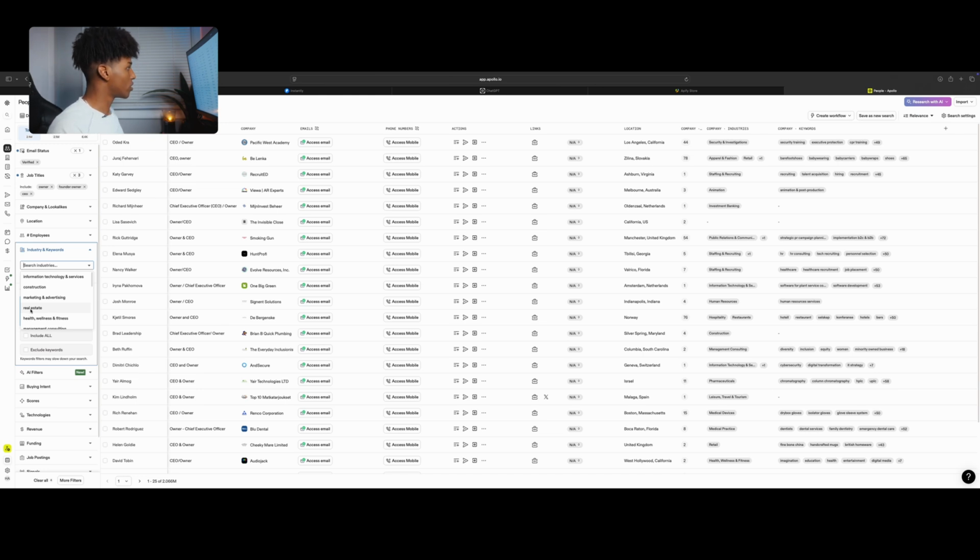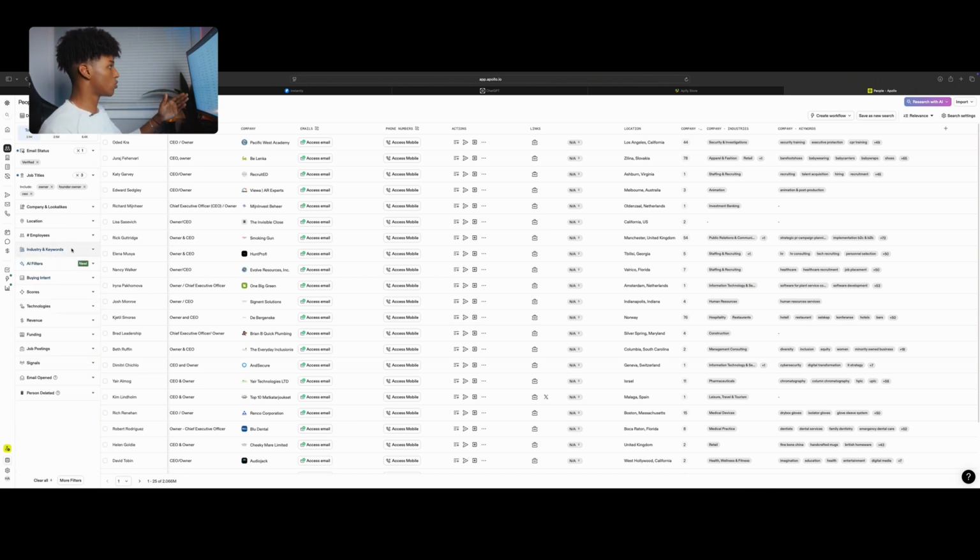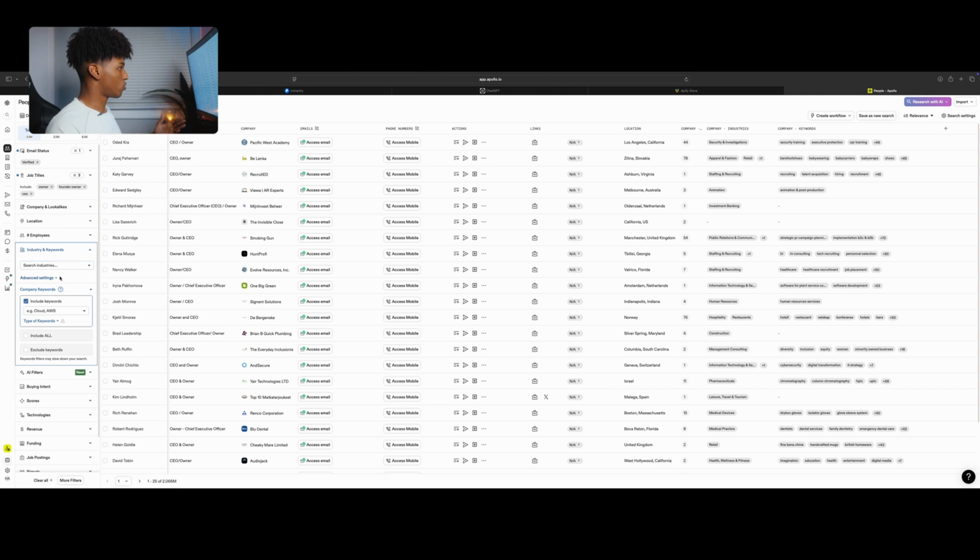You can look for real estate, marketing and advertising, information technology and services. So this is going to be your IT and just stuff like that. So you can just look through there and pick exactly what industry you're looking for.